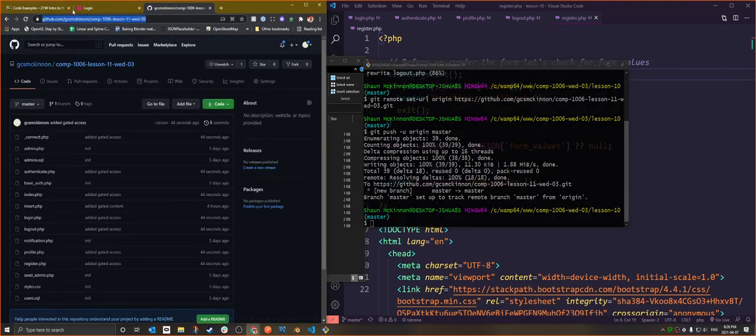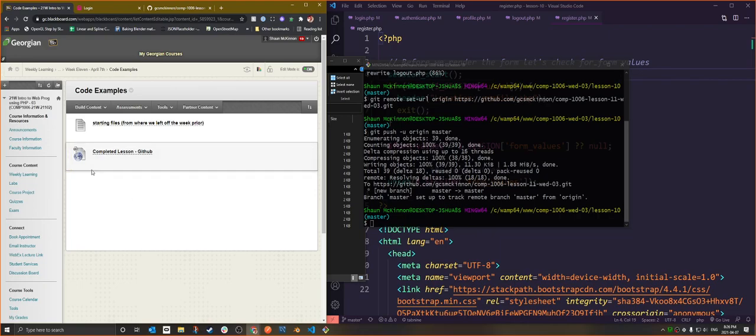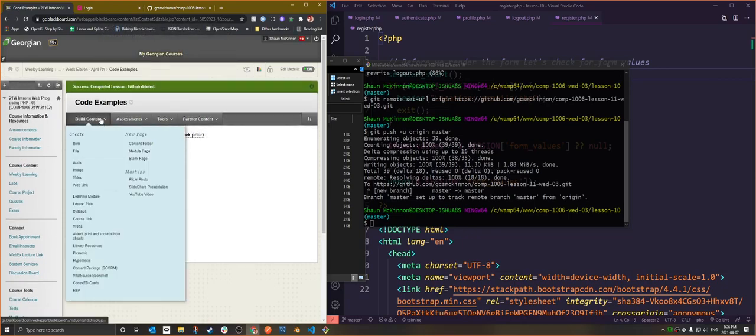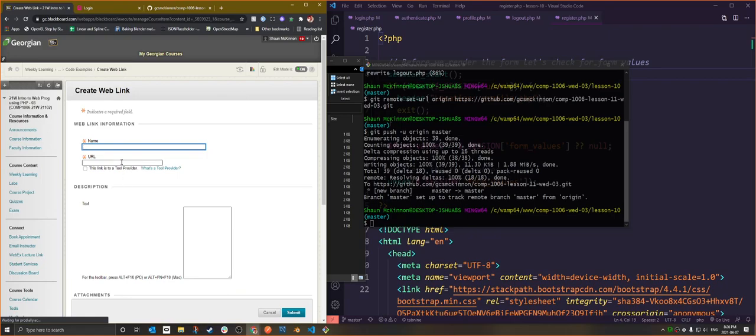And then I will add that to your Blackboard. Under this thing, instead of this completed examples that is here, I'll just remove that, because it's the one that's from last week anyways. And I'll add this as a new web link for you. And there you go.